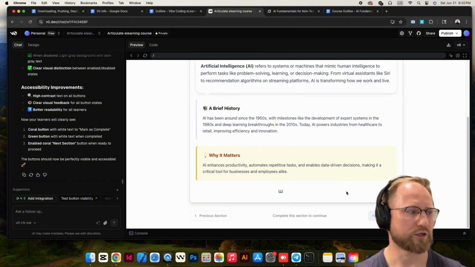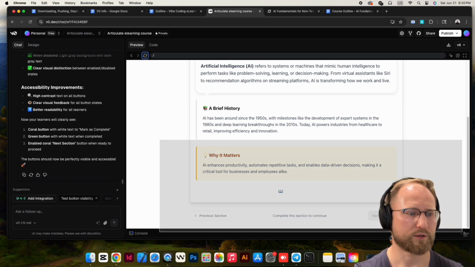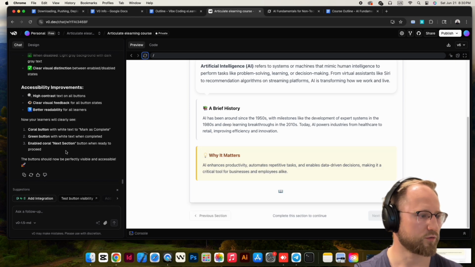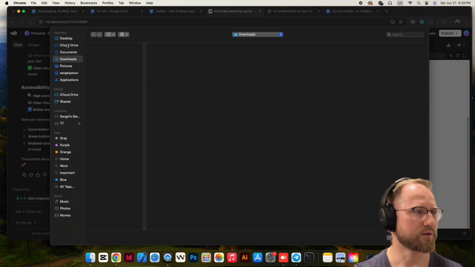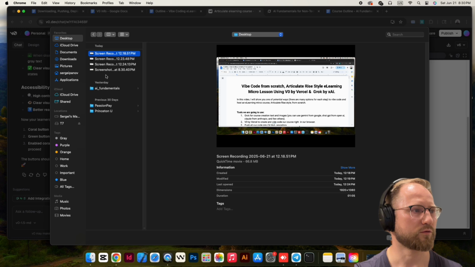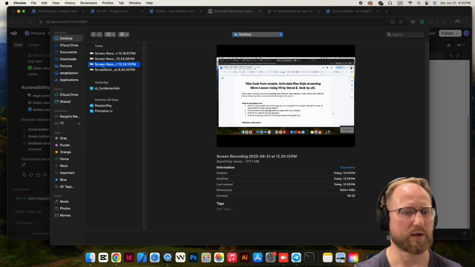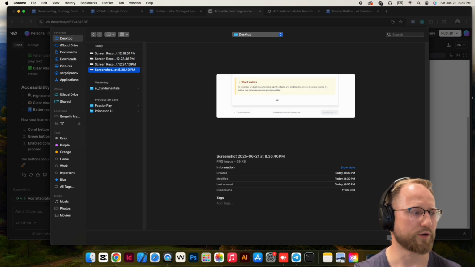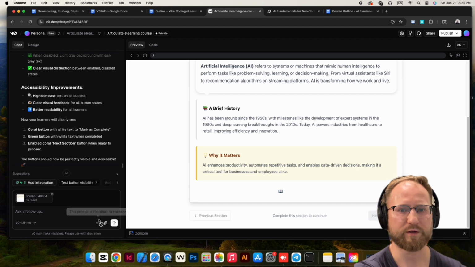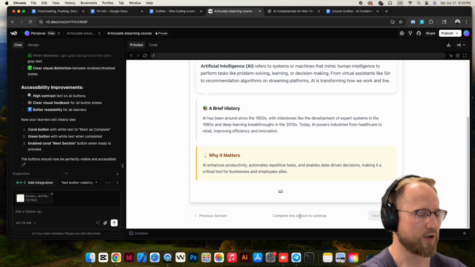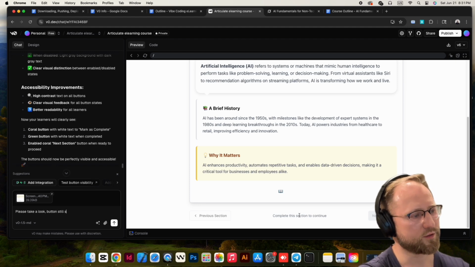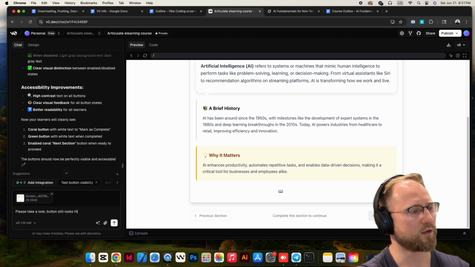We're going to take a screenshot. Okay. We'll take a screenshot and we're going to attach image of file, upload from computer, desktop. Here's, let's see, where is our screen recording? There we go. Okay. So this is another tool for debugging. You can take screenshots and just feed them back into the AI. We can say, please take a look. Button still looks the same white on white.